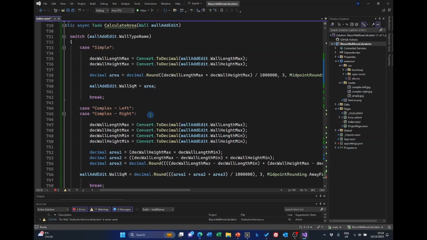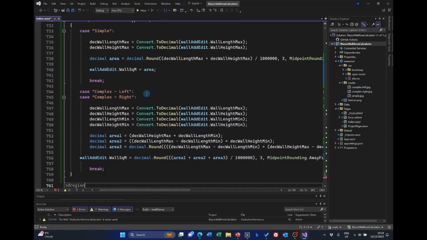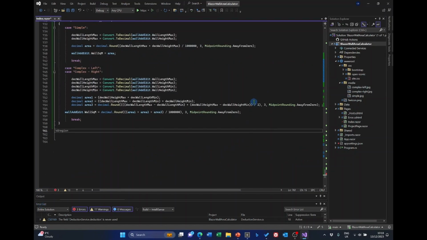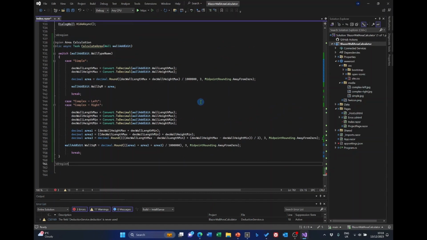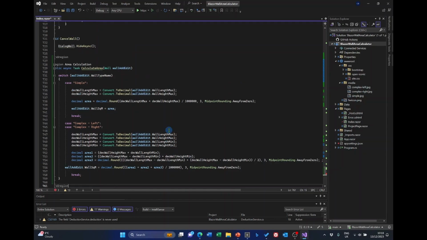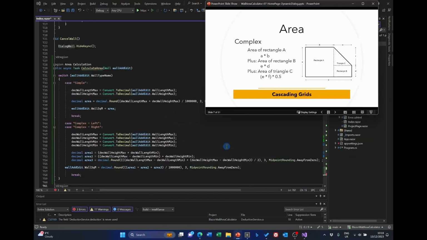For complex, it is a little bit more complex, and I'm just going to decrease the magnification so you can see it all, or as much as I can get. First of all, we convert the lengths into decimals, and then we're going to have 3 areas to calculate. And if we refer back to our original diagram, we can see that we've got 3 areas to calculate. The area of rectangle A, then the area of rectangle B, and then the area of triangle C.